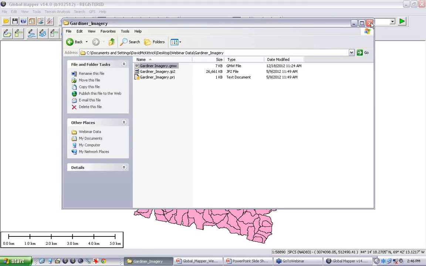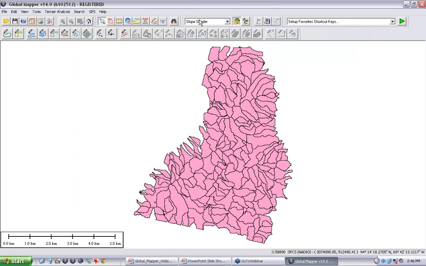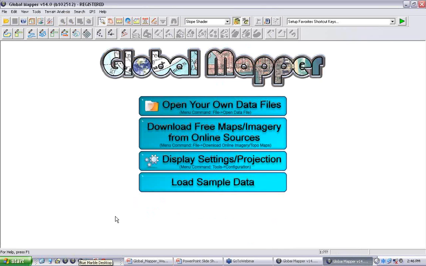Okay, one thing I want to show you very quickly. We have an instance of Global Mapper running here. Let's say we're running a process where we're processing some raster imagery. You can run two instances of the same version of Global Mapper simultaneously. Quite a few people are not aware of this. So I simply click on my icon again, and I can run a separate process.